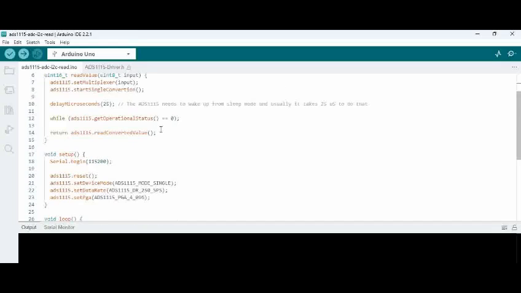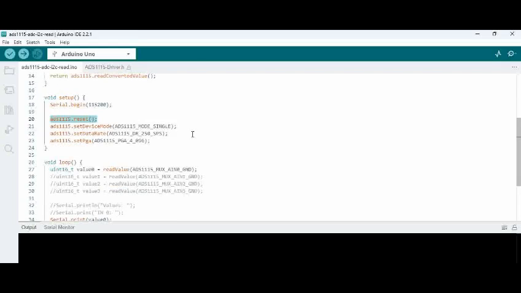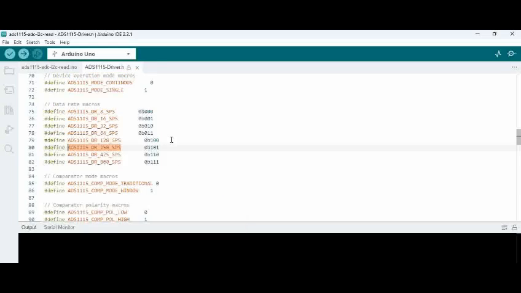Suppose that in the setup we have serial port which is being initialized at 115200, and then we are first resetting the ADS1115, and we are using single mode of conversion rather than continuous conversion here. And we are setting the data rate to 250 samples per second. As we know, we can go up to 860, right? But if you go to the definition, you can see it starts from 8 and you can go up to 860. Okay, we are using 250 samples per second.